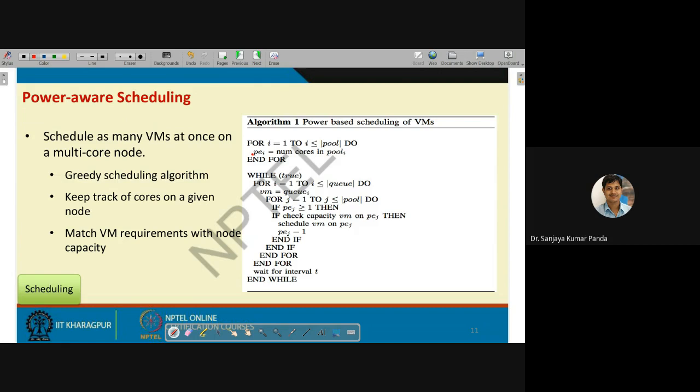Then while true, there is no specific condition. For i = 1 to i <= q, now we are finding the queue length. So from q[i], when i = 1, we look into the first element of the queue, which we consider here as a virtual machine, right? And for j = 1 to j <= pool, now you can see you are in an inner loop, right?